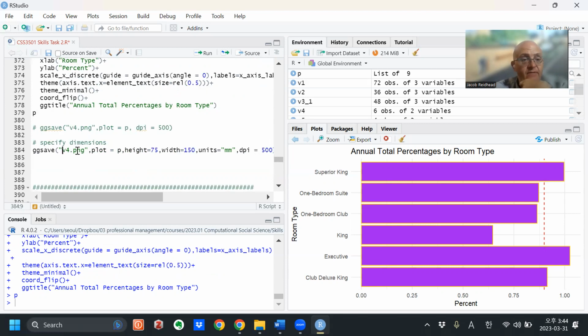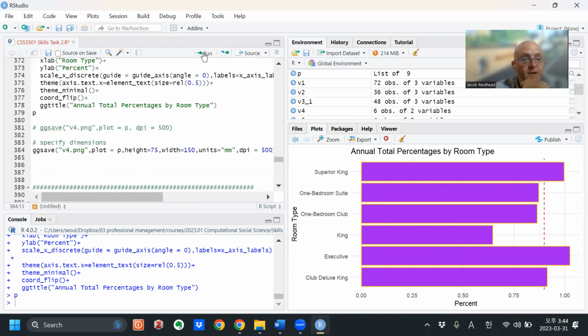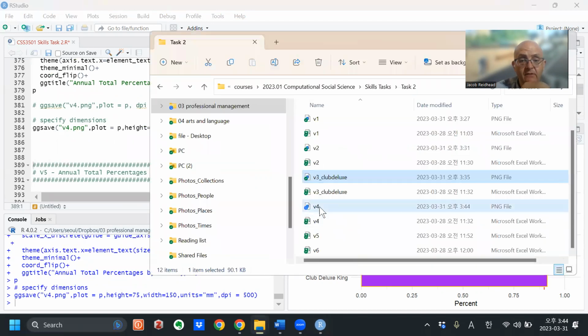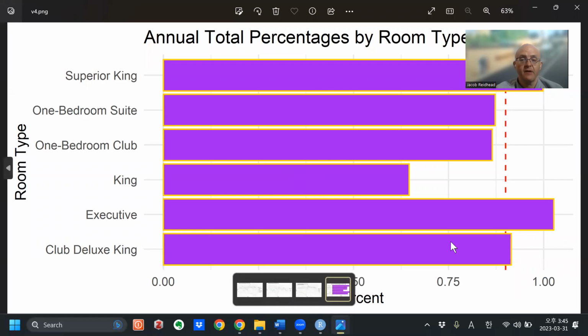I'll go with that version of the graph. I'll just call this V4, plot P. I played with the height and width a little bit. Let's see how it works out. So that's 2, V4. All right, there it is. It's a little big in your face. I might drop the gold borders, or tone it down and make it smaller. I don't know. But anyways, there it is.